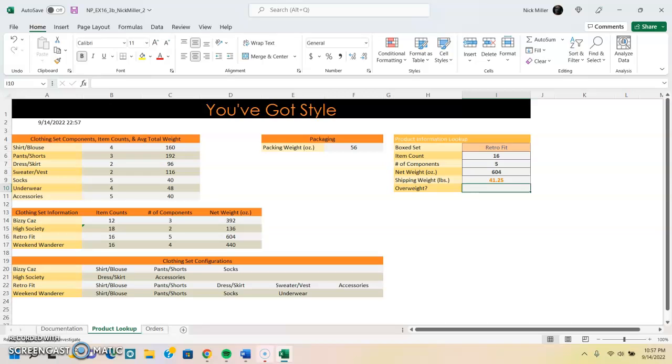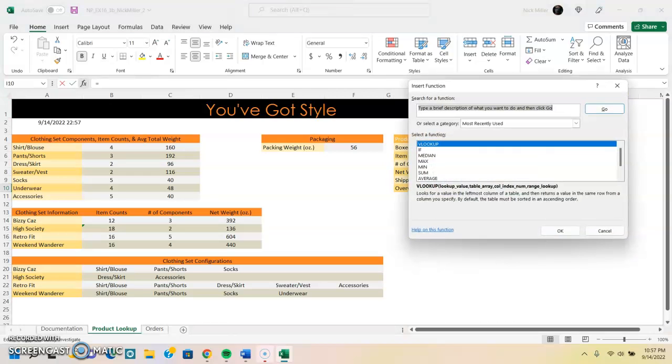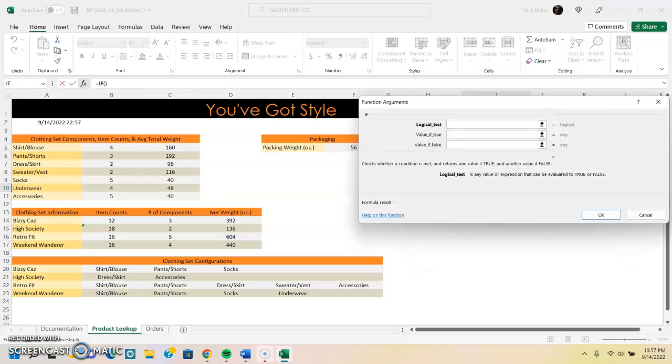In I10, we're going to use the IF function. And this says if I9 is greater than 40, and use an absolute reference there. If true, it should display yes. If false, it should be no.